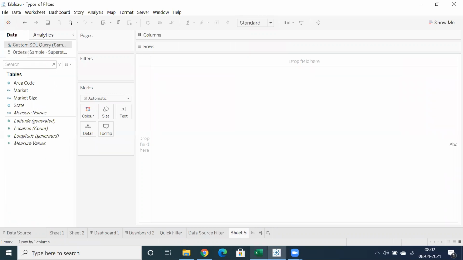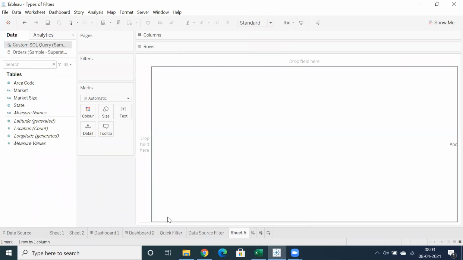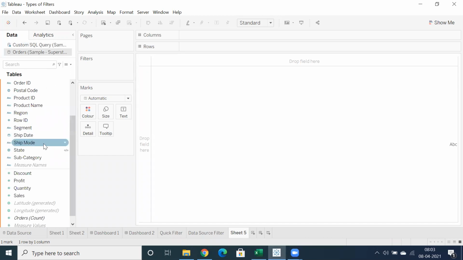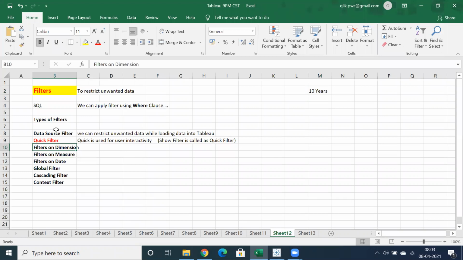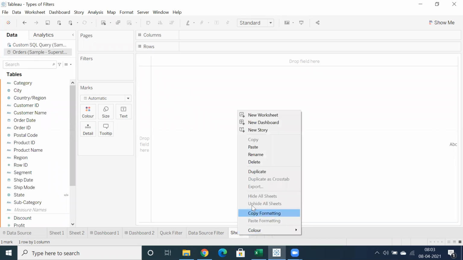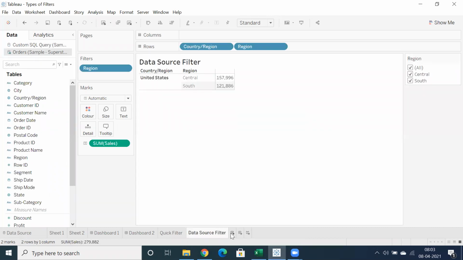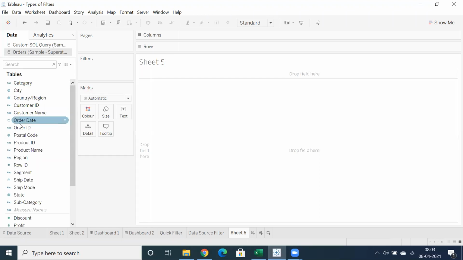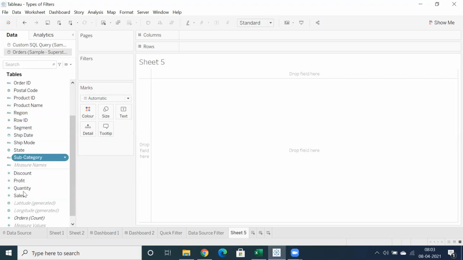Now, interestingly, we do have filters on dimension. So let me explain that. What actually are filters on dimension? We are digging into this in more detail than the quick filter we have seen. So let's say I have subcategory wise sales.